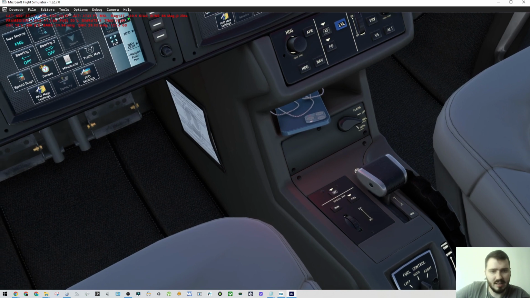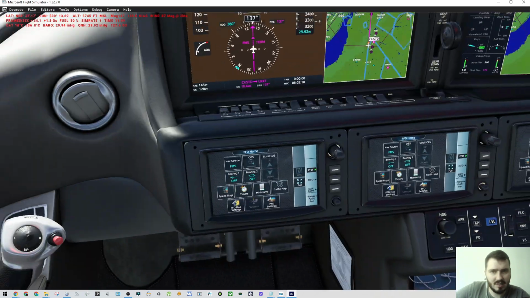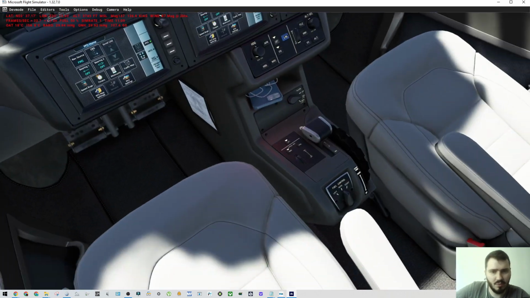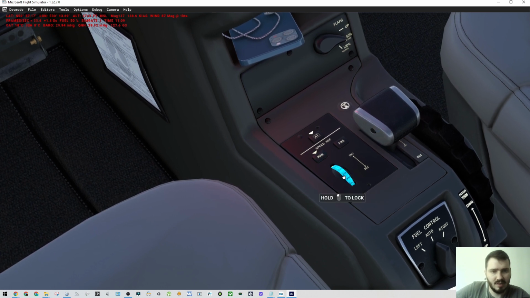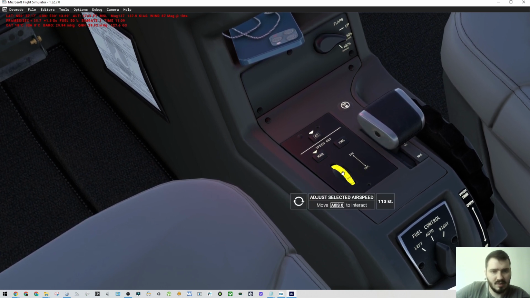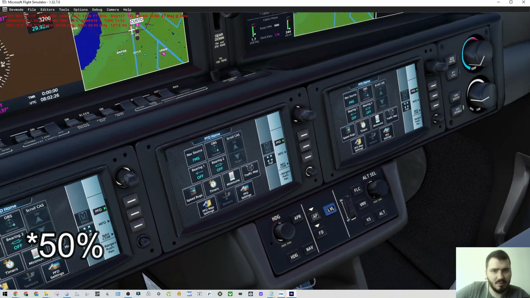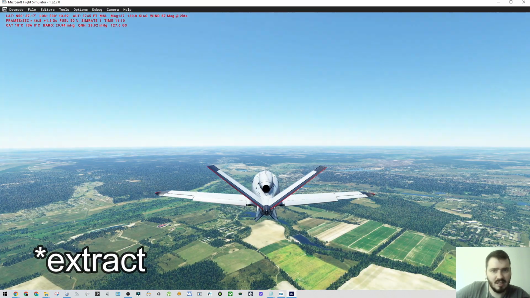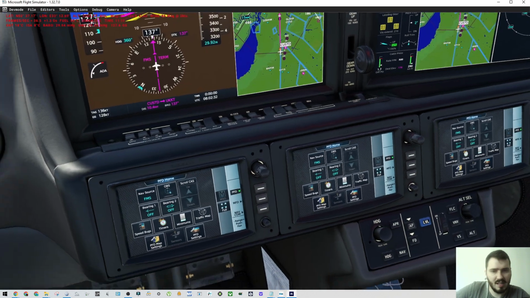First of all, I click FMS speed, manual speed, because I don't want to be so fast. And let's tune, for example, 110 knots. Okay, flaps 15, we can retract our landing gear.